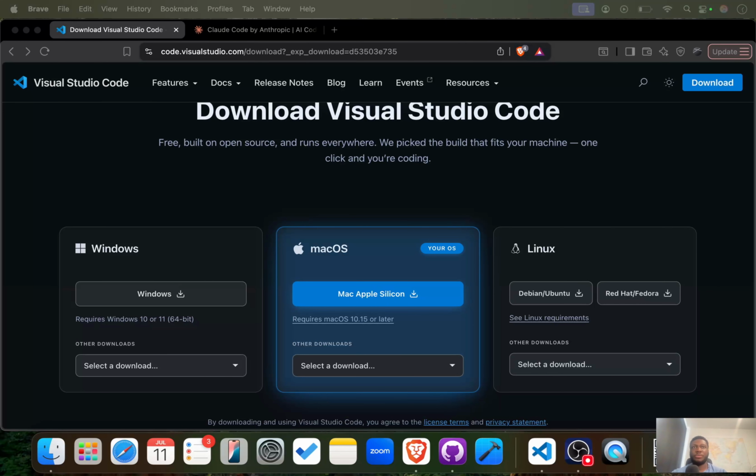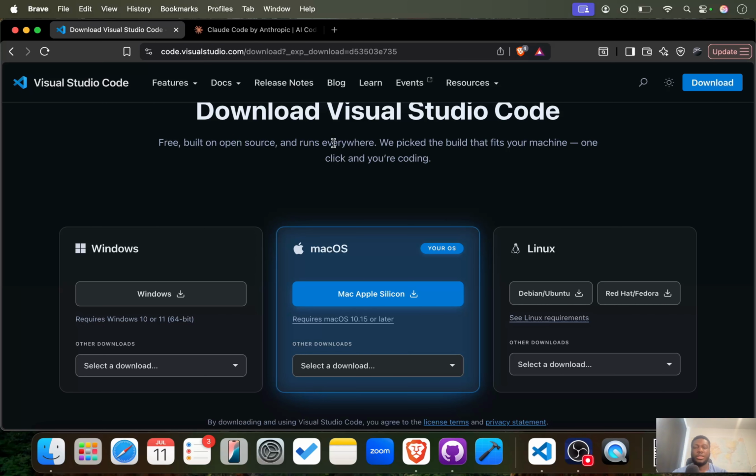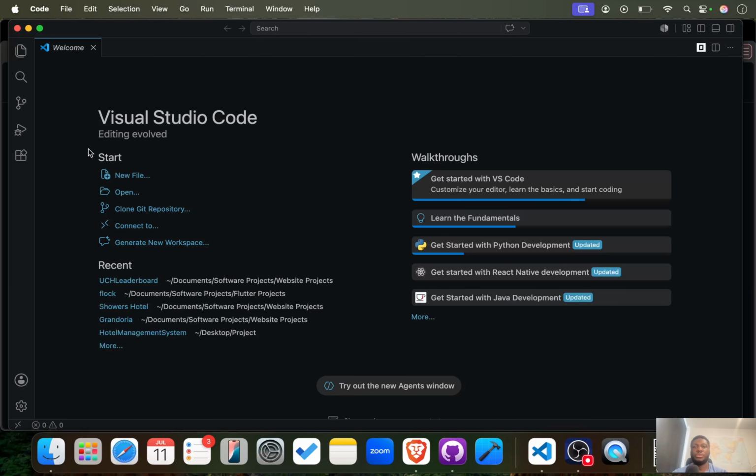Hello everyone, I'm Benjamin, and today I'll be giving a quick tutorial of how to install Claude Code via the extension of Visual Studio Code. So to get started, you would have to download Visual Studio Code on your Windows or MacBook or Linux, and when you have that downloaded, you would have a Visual Studio Code just like this.